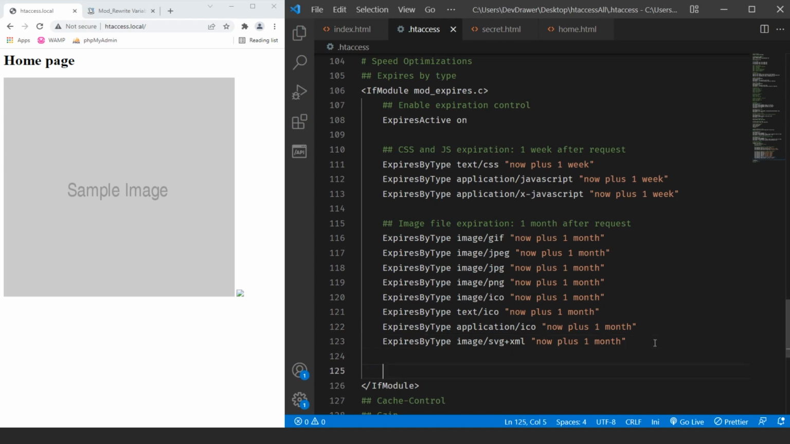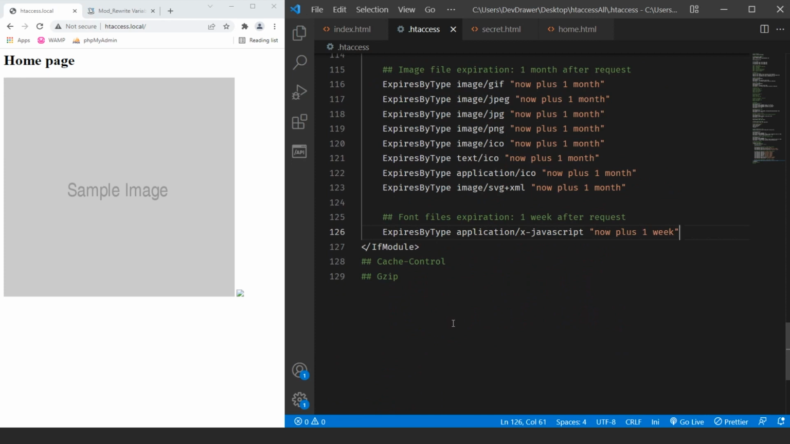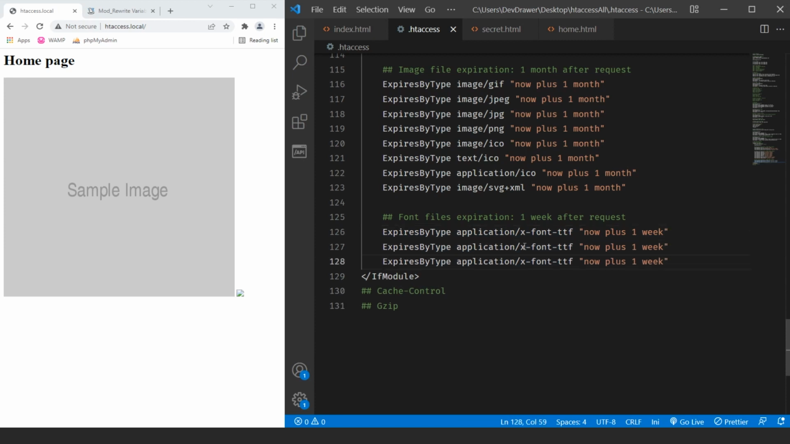You can also set up something for fonts. So let's do font files, expiration, and let's do 1 week after request. And with this, it's pretty much the same thing. So I'm just going to copy this one, and instead of doing application/x-javascript, we're going to do application/x-font-ttf. So now plus 1 week. That'll take care of our TTF. So we need to do one for OpenType and WOFF. So we got our OpenType and our WOFF files.